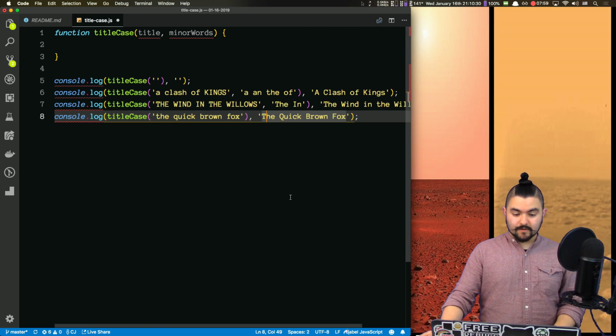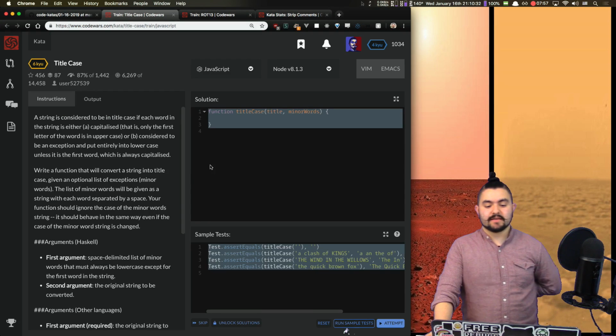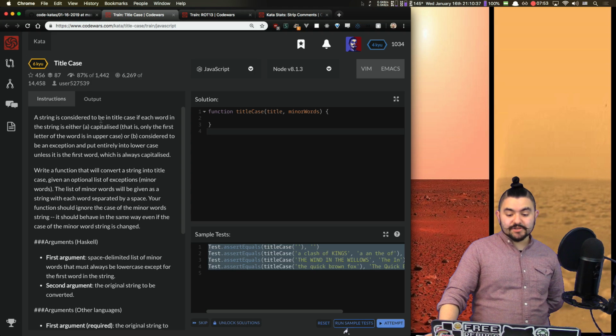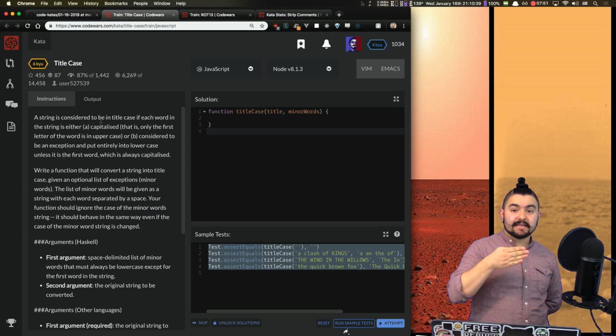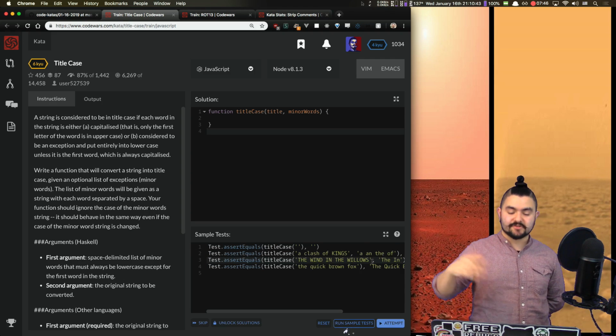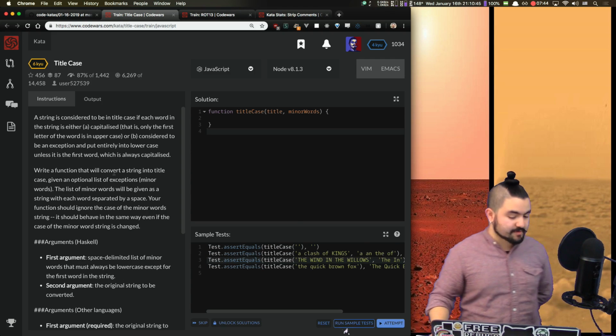Okay, so the point of this one is, given some string, we need to convert each word into a capital word, except for a list of words that it gives us that should stay lowercase. But let's read the problem description.